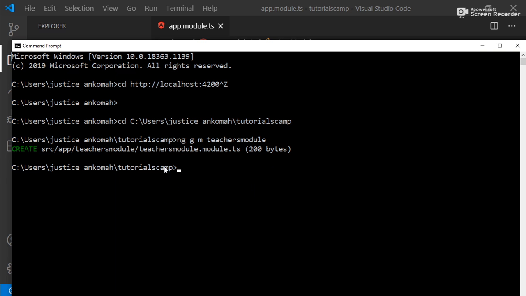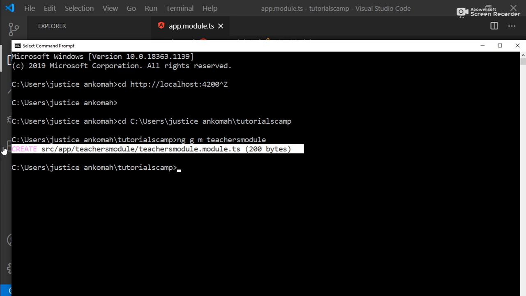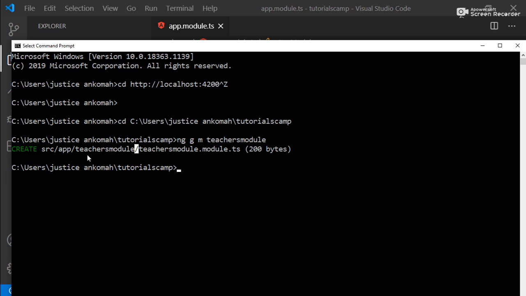Alright guys, so you can see that I've got a couple of files here. You see that it created src app teachers model teachers model.ts, right? So two things were created: this teachers model folder and the teachers model.ts file created for us. Remember, this src and this app already exist in our application. So let me open the terminal and Visual Studio and show you what I'm talking about.